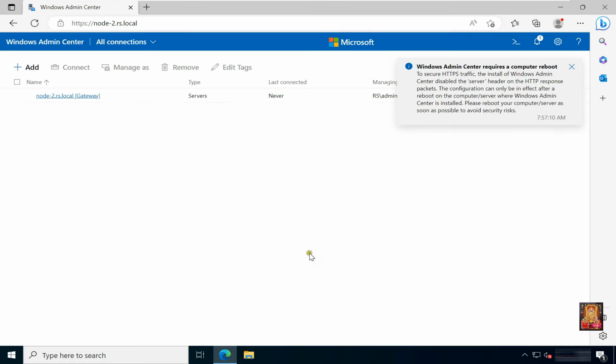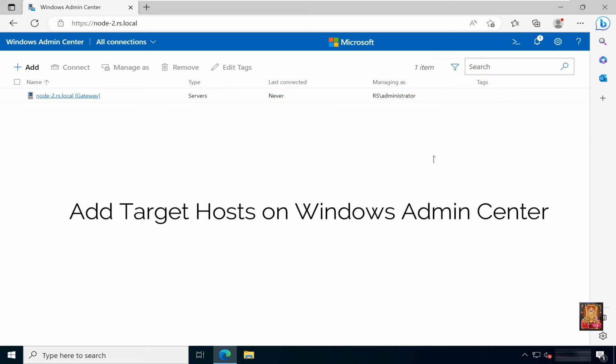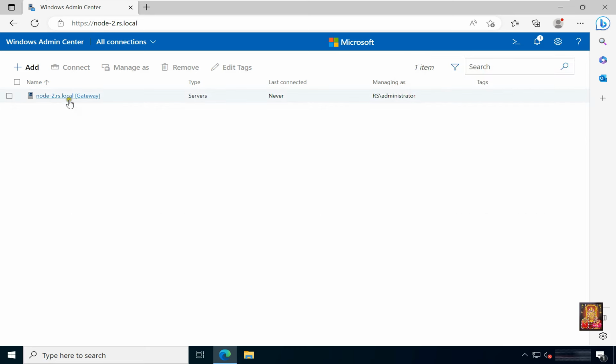After successful login, the Windows Admin Center welcome page is shown. Add target hosts on Windows Admin Center. This is our default host. Click Add.